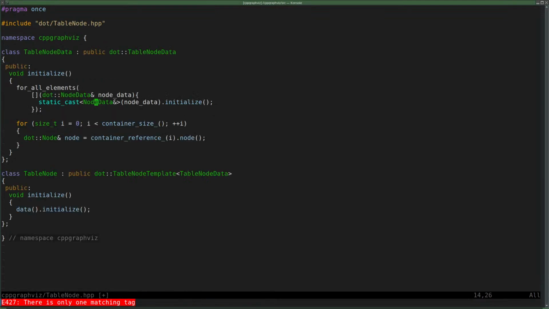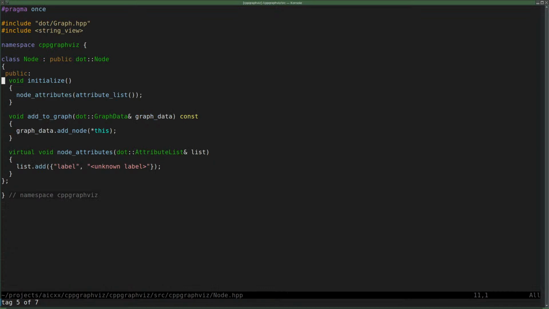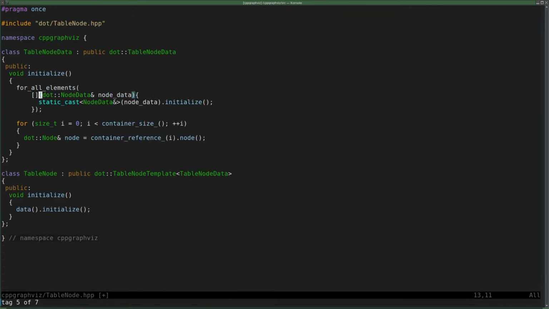There's only one matching tag. You gotta be kidding me. How? I don't have node data? Of course I have node data. No, I don't. Where's the bloody initialize? Node. Node has initialize. Okay, that's fine. I just pass the node back. Dot node instead of node data. So you get the node back.